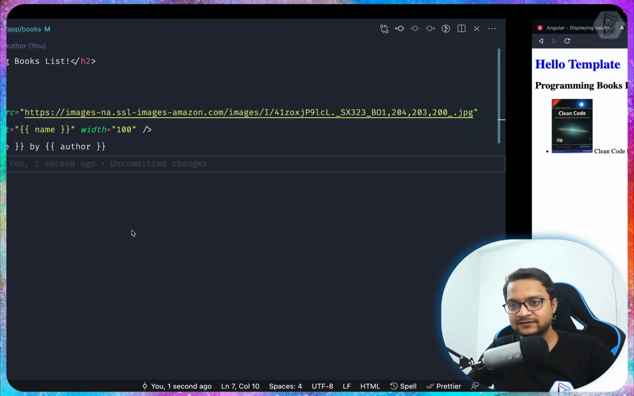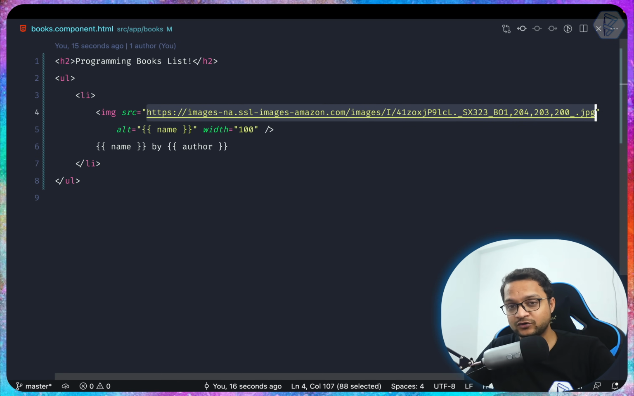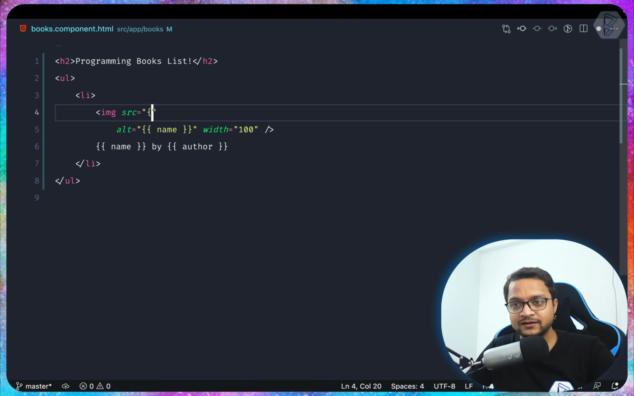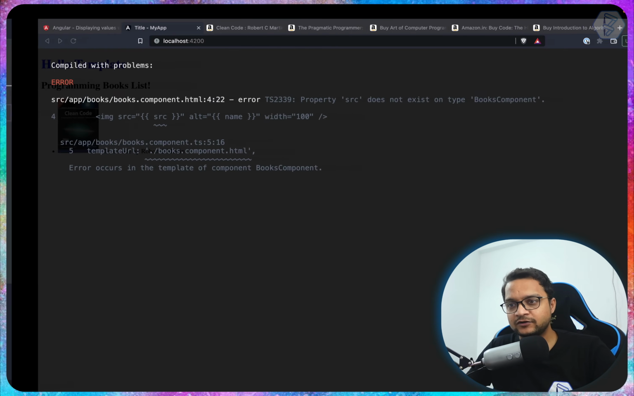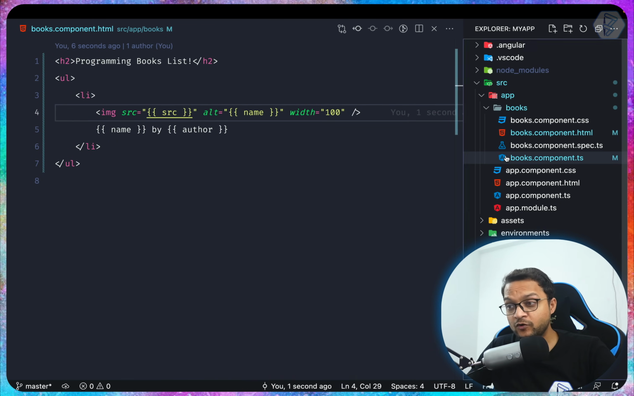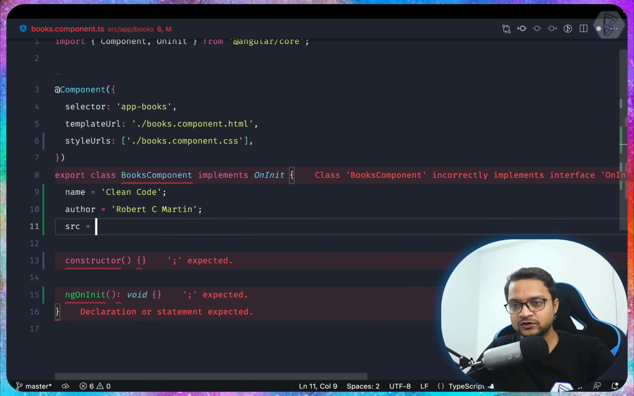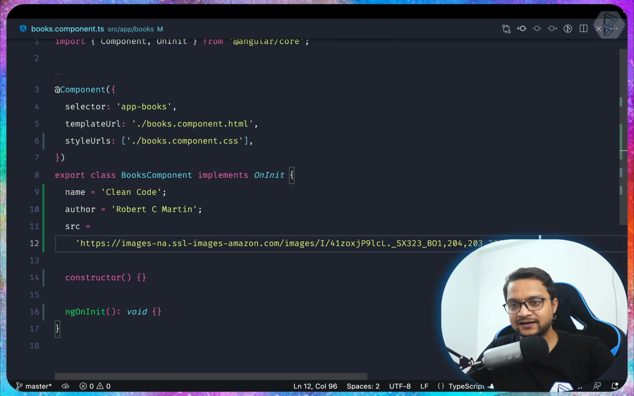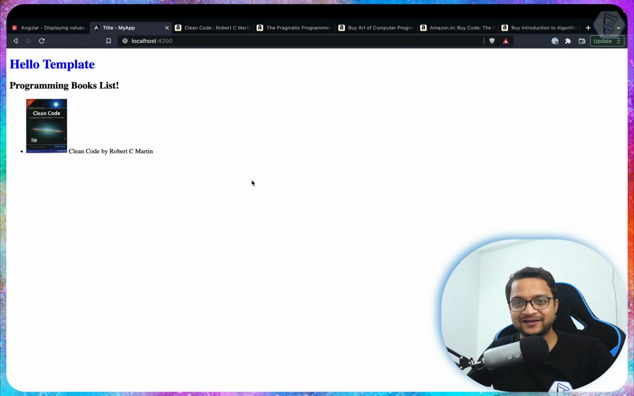That's very nice. But I told you, I also don't want to add this source as a hard-coded thing. So I want to get it from the component. So I say src as the source. But we know we don't have the src property in our component. So open the book component and here say src is equal to this thing as the string. Now everything is working absolutely fine.